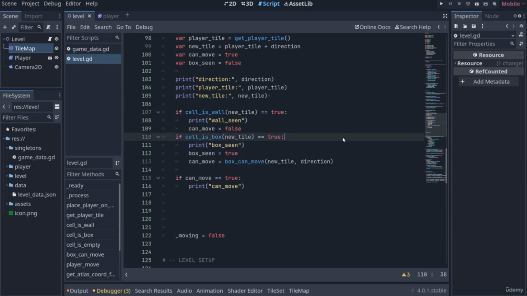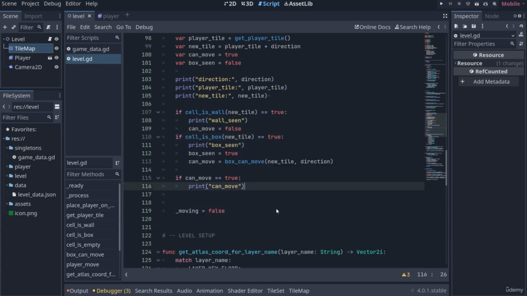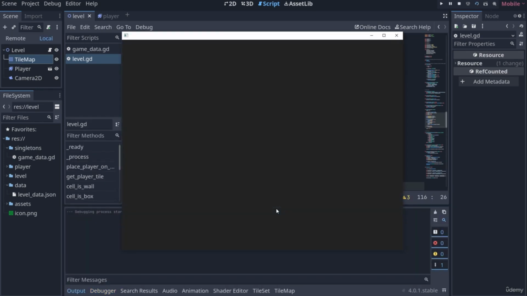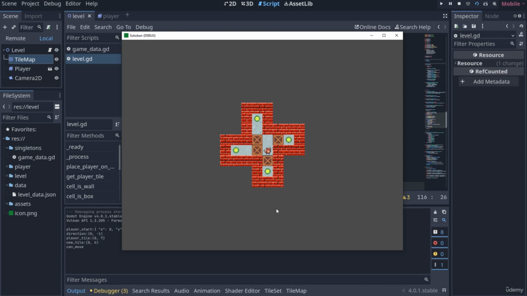Control and S to save. Before running this, I'll just clear this space up here as well. Control and S. Right, let's see if our logic's then working. So let's do F6 to run this. So I'll go up one cell and it says can move in the output and there's nothing else.